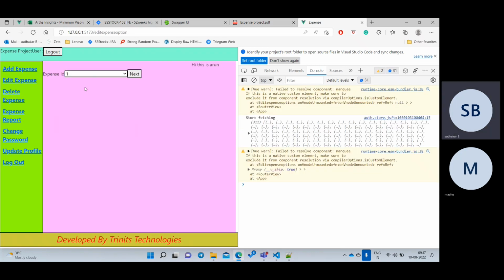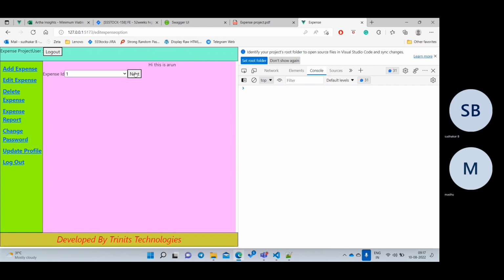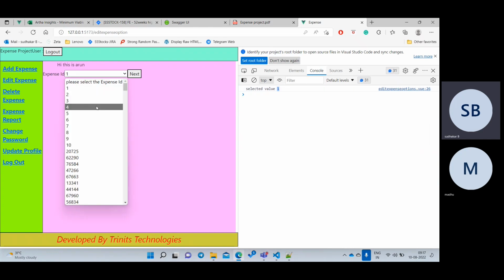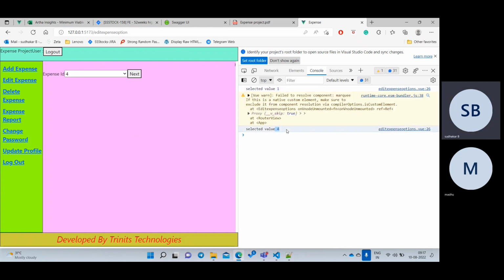Okay. So now I'll select one and click next. So now we got the value, right? So we did not reload. So now I'll go and select the 2. I'll select it. So you are getting the value, right? First step, you need to make sure that your two-way binding is working or not. You should not blindly write the code. So now I got the value, right?